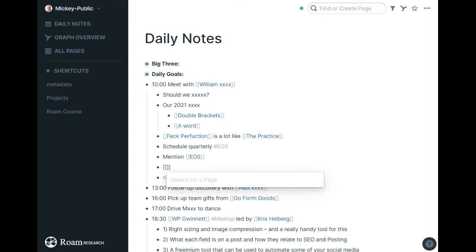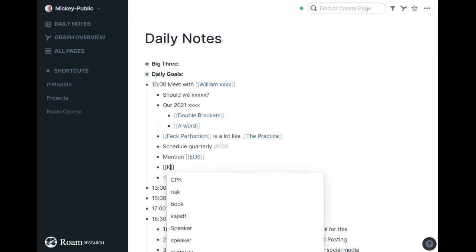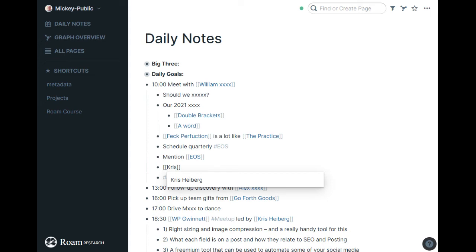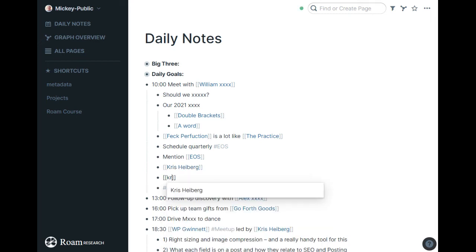You'll also notice as I start typing those double brackets, it pulls up recent pages as I start typing. If I were to say Kris, it'll automatically try to find one that you've already done. So if I enter now, it's going to make a new page called Kris. But if I arrow down or mouse over to it and then hit enter, it'll make it Kris Heiberg to be the same one.